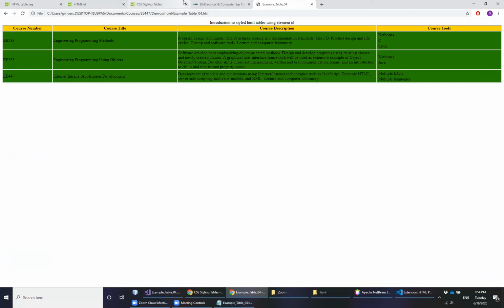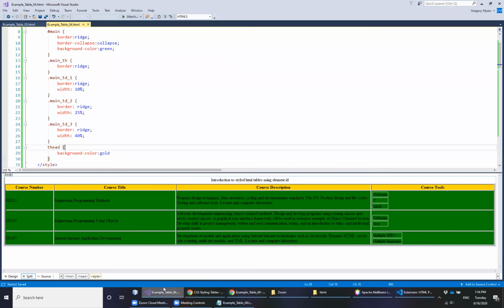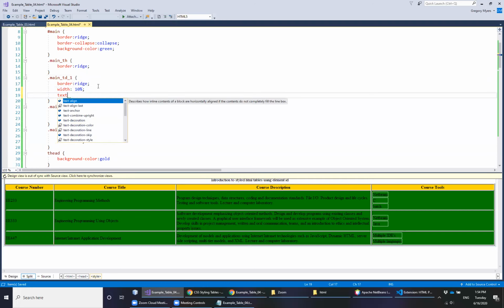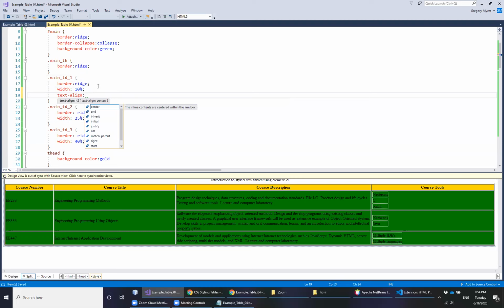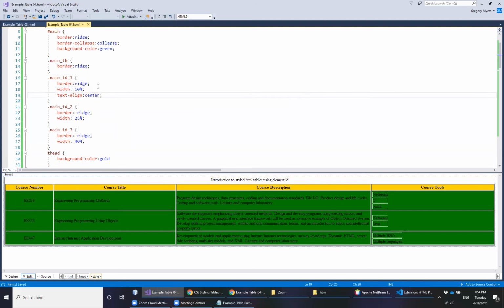Now, there were a few other minor little tweaks that we wanted to make. We said we wanted to adjust the text in our first column. So we go back to the main underscore TD1, and we want to adjust the text alignment. And in this case, what we want to do is we said that we'd like for it to be centered. The space after the colon doesn't really matter. That's a guess, perhaps, if you're being picky. And now you see that we have centered the text.